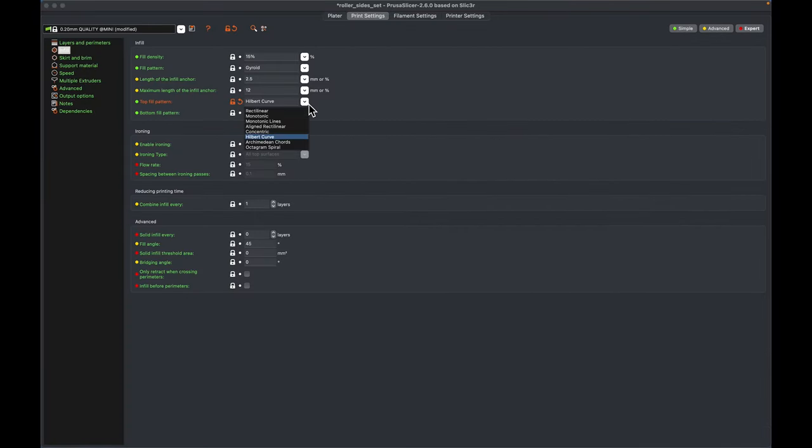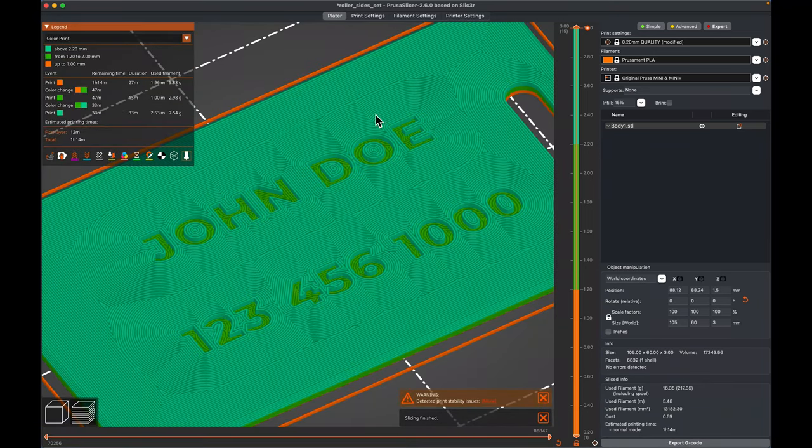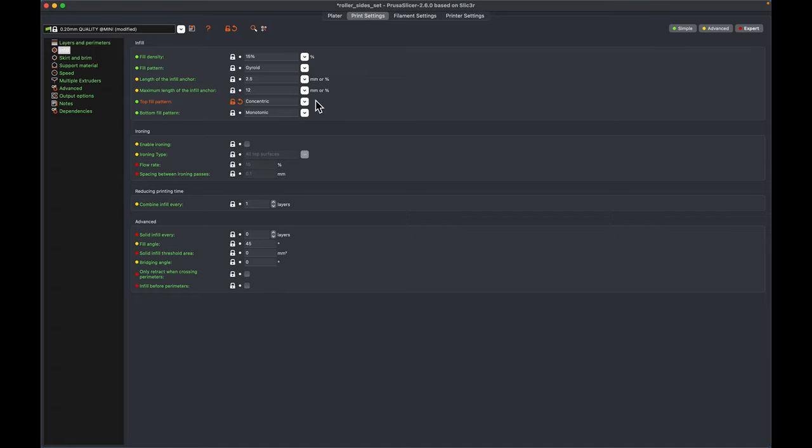But another one that looks kind of cool is concentric. Let's see what that looks like. So you can see how that kind of goes in circles around the name. So that might work out, especially if you had like a circular version of this. Probably look pretty interesting. And then let's see.